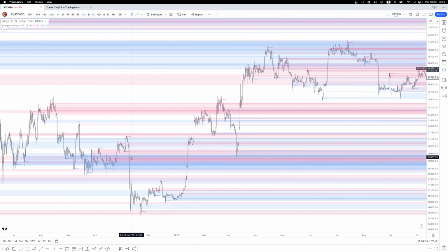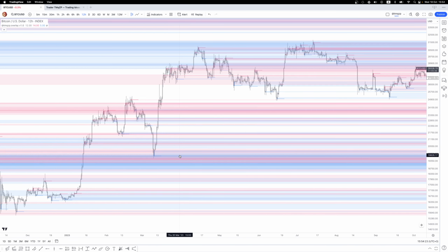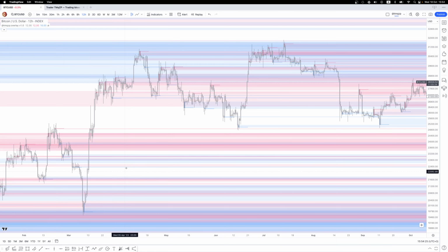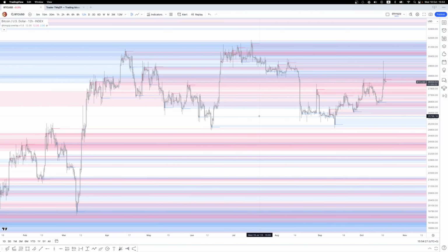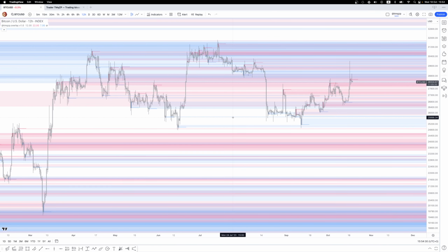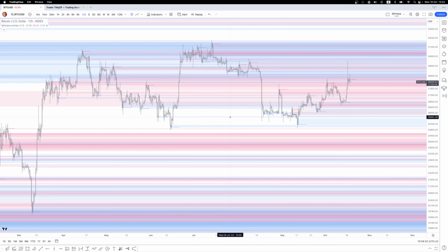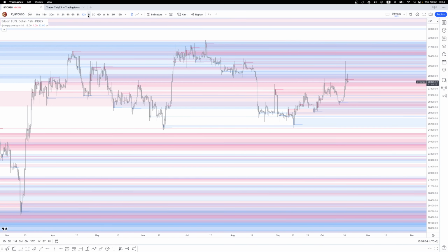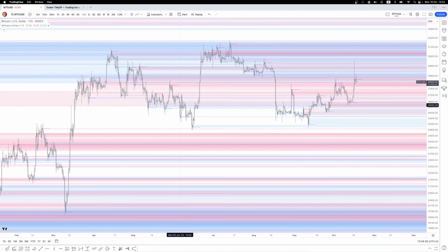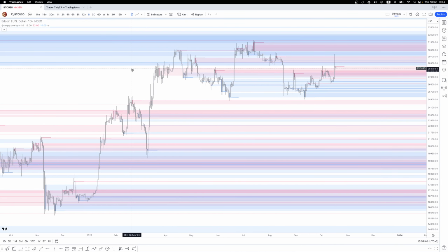For example, the 12-hour has a very thick zone here, and this is also exactly the zone where this low comes in. Yeah, so this is a neat feature that was a happy coincidence once I started coding this. When I did it, I was like, wow, this is actually really cool. So let's see, let's go back.